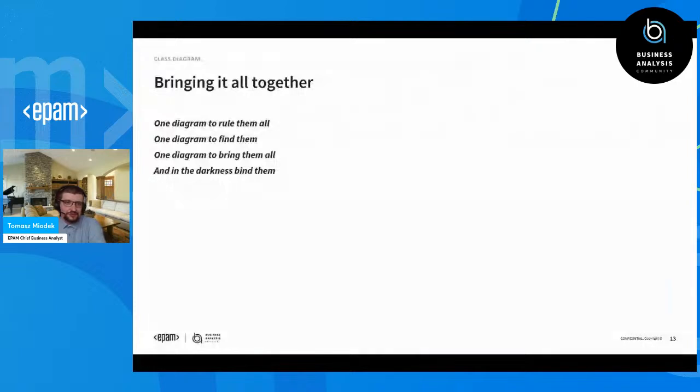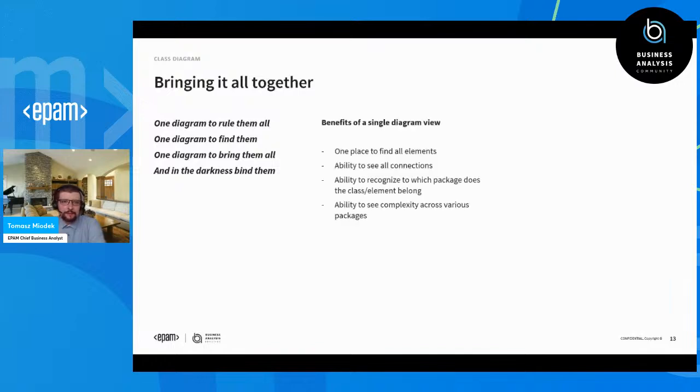So why don't we show everything on a single diagram and bring it all together? Well, of course, there are benefits of a single diagram view. You can have one place to find all the elements. You can see all the connections. You have everything at a single glance. But at the same time, there are also drawbacks. The diagram can become really large, really complex, very difficult to read, and huge in size. So it's not always useful.